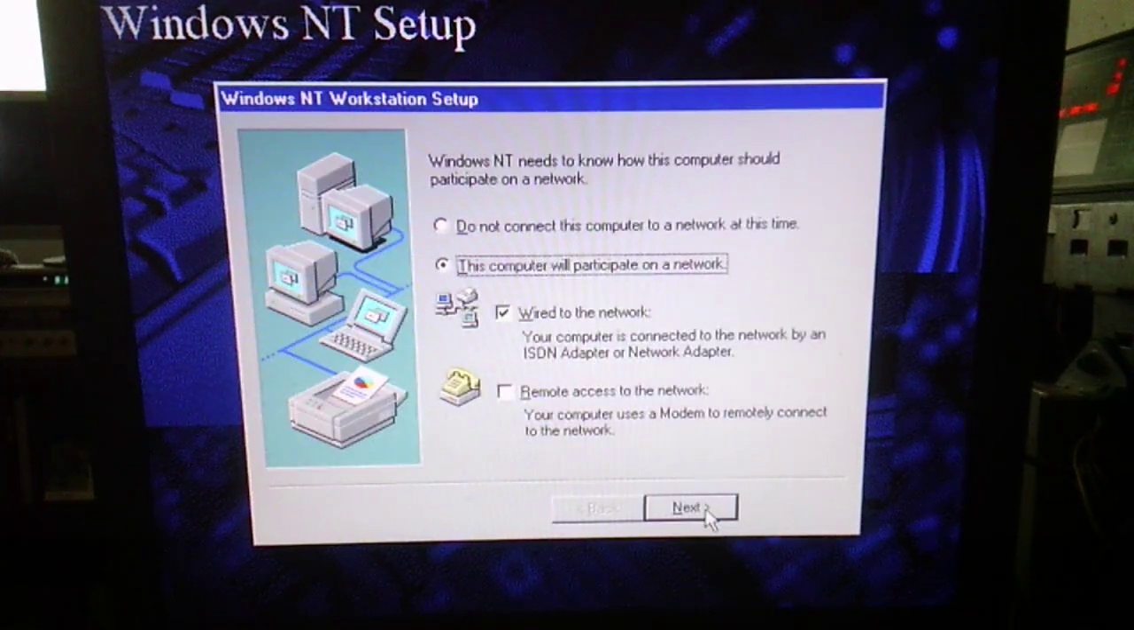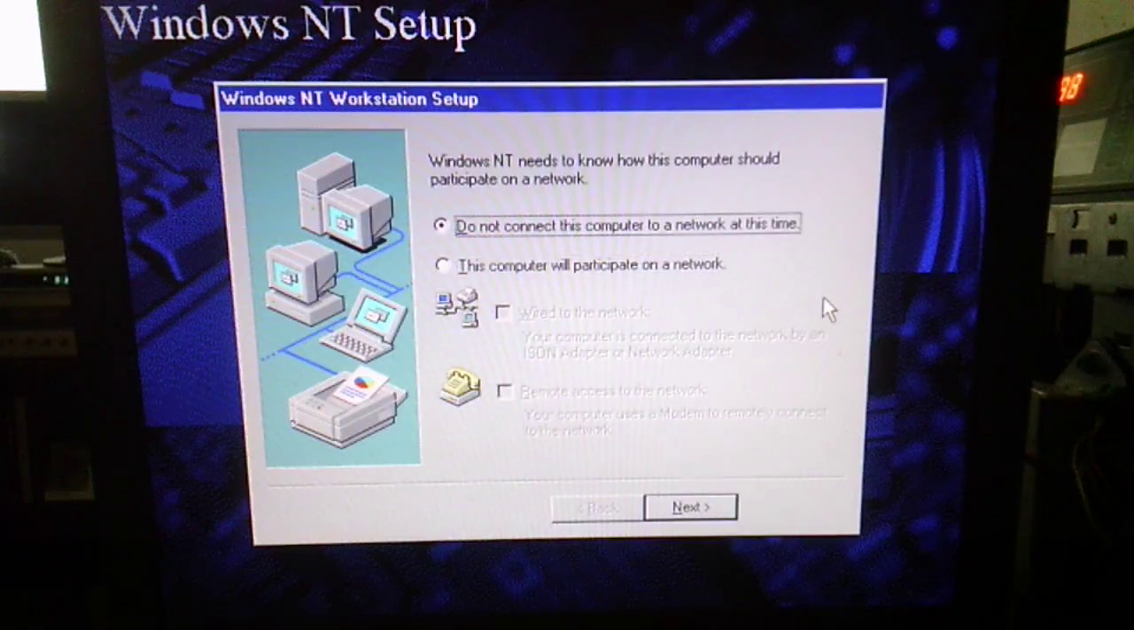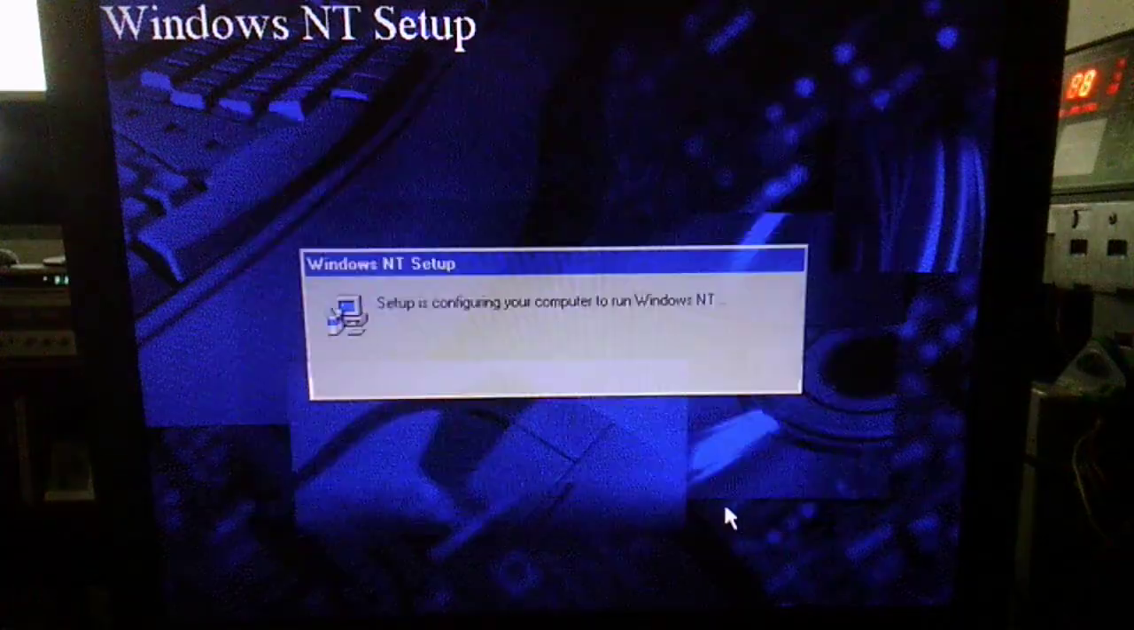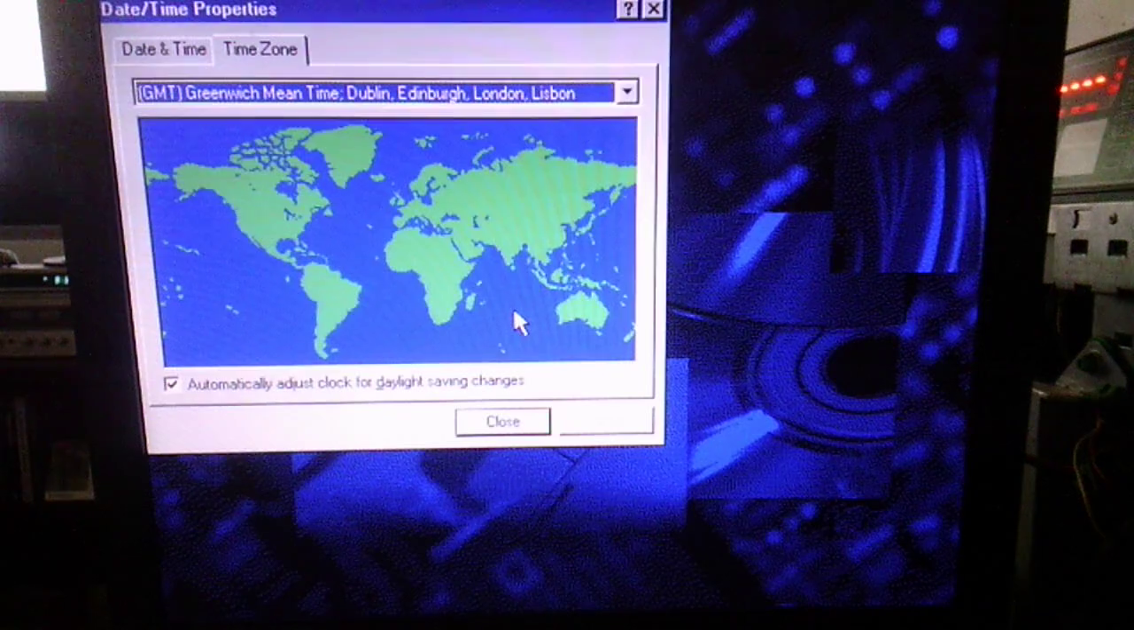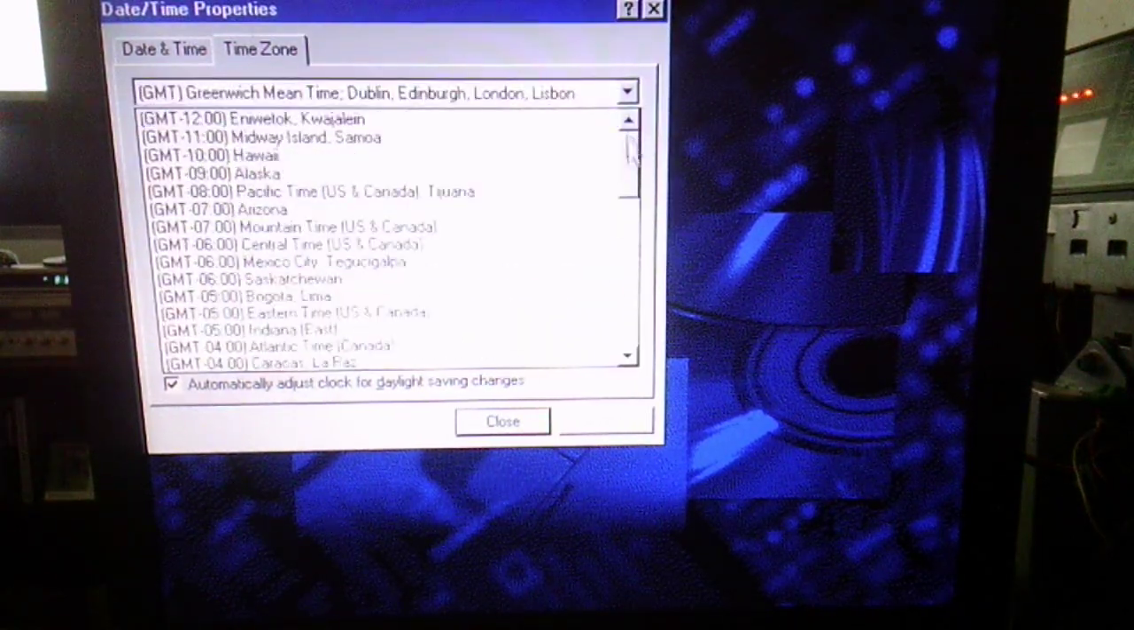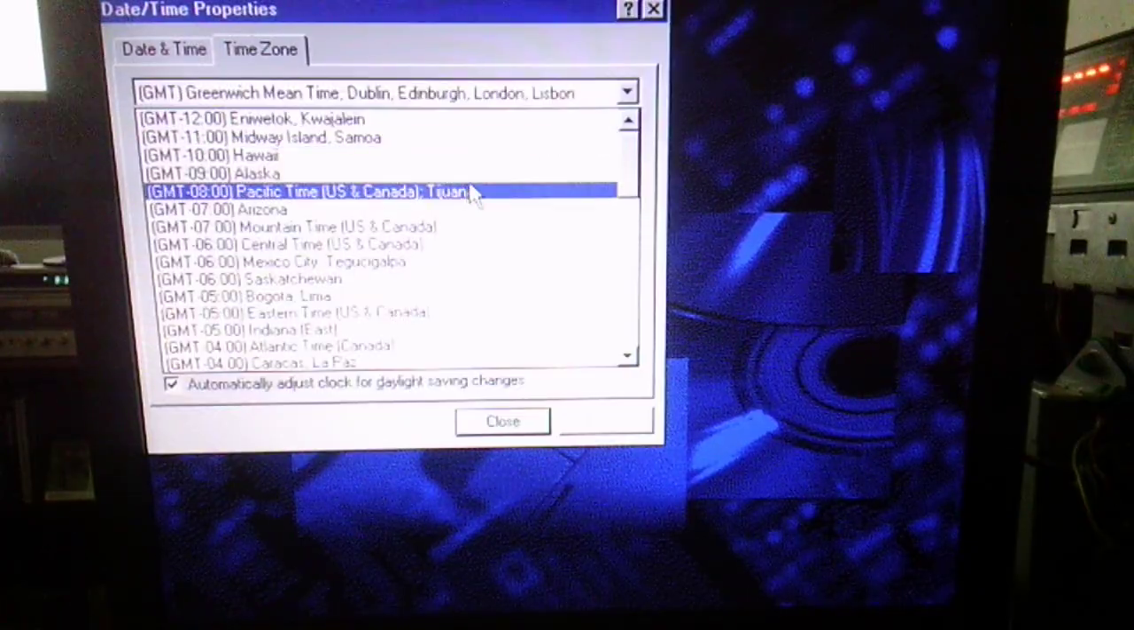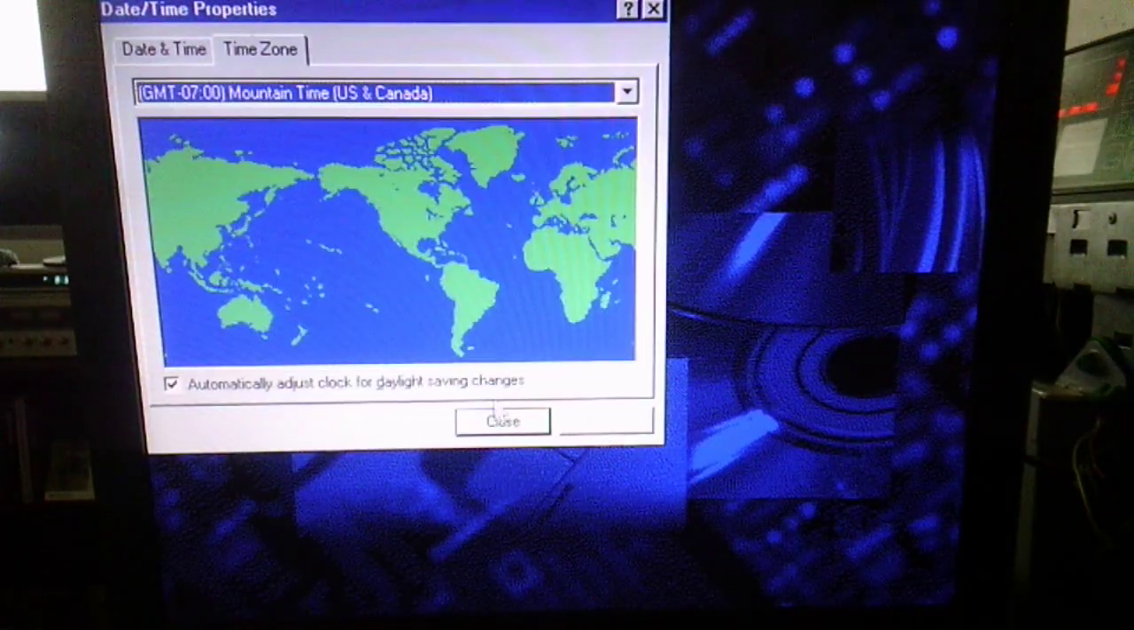Now they're going to ask me to do Windows NT networking. And for now, we're going to select do not connect this computer to a network at this time. So we're going to select next and finish. And we're going to get the message. We're going to set up Windows NT to run on your computer. Now we're going to select our time zone. I am in the Mountain Time Zone. So, where are you, Mountain Time? There you are.